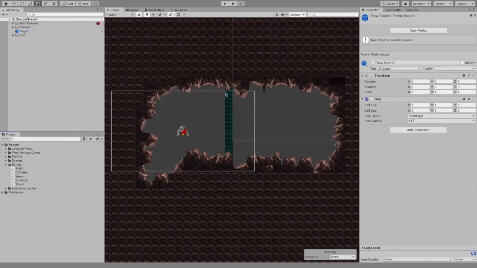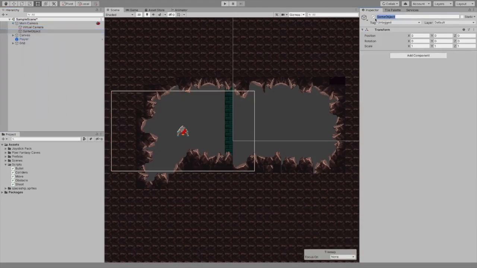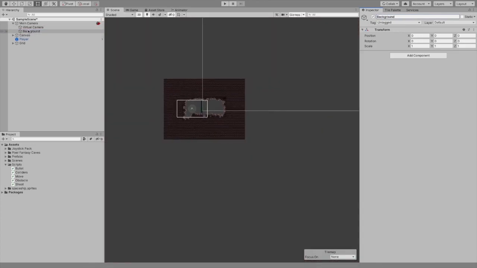We will add a background element to the main camera. So under the main camera we will create a new empty object. Let's call it simply background, and we will use this element to add the background to the game. As I said, I will show you how to make a parallax effect in the game.